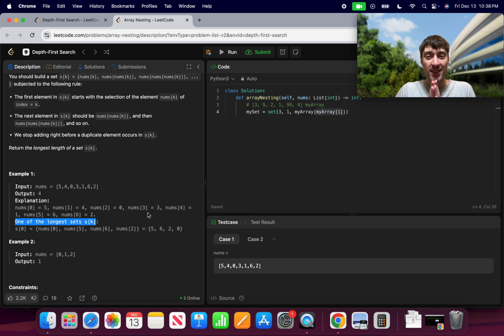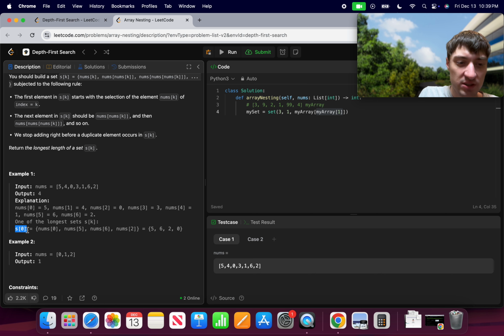Anyways, so I'm like, all right, let's be a little bit safe. Let's do a medium. I can do that. I can handle that. It's not looking like it. It's not looking like it. One of the longest sets, SK. S of 0 equals nums of 0, nums of 5, nums of 6, nums of 2, 5, 6, 2, 0.